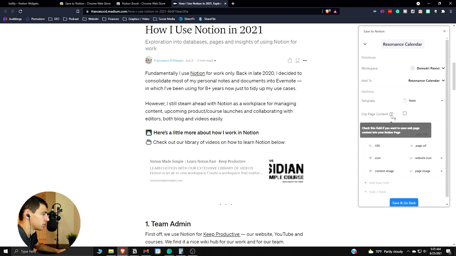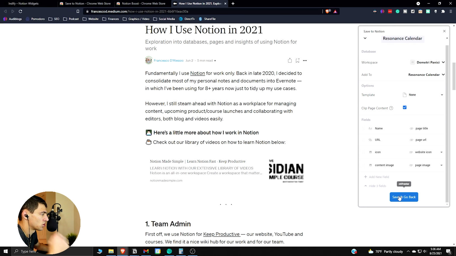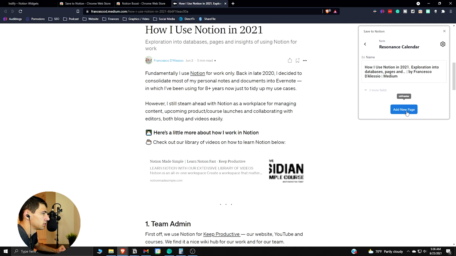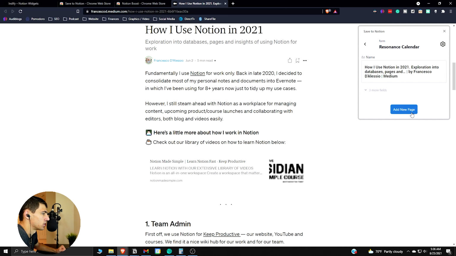So what does that mean? Check this field if you want to save web page content into your Notion page. Yes, sir. Now you can have different templates as well. I'm gonna save and show you guys what this will do in my resonance calendar really quick. So click on there and then hit add new page. This is where the settings are for all that stuff, by the way. So then add new page.